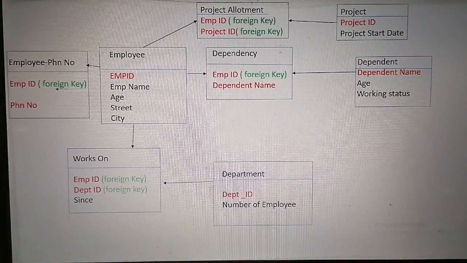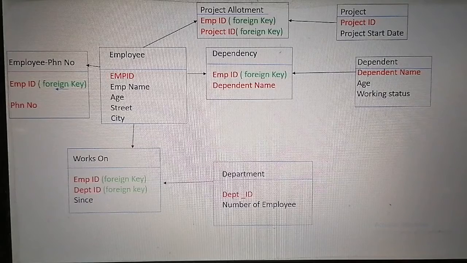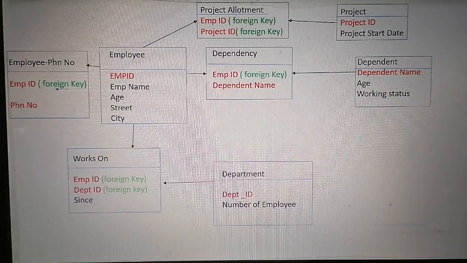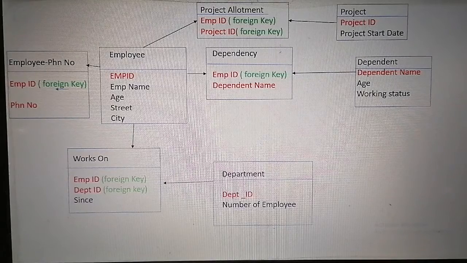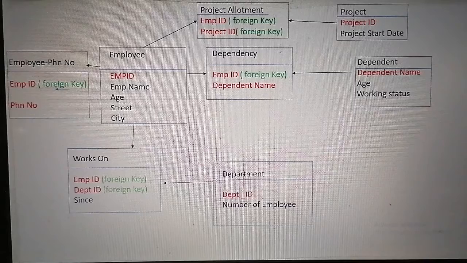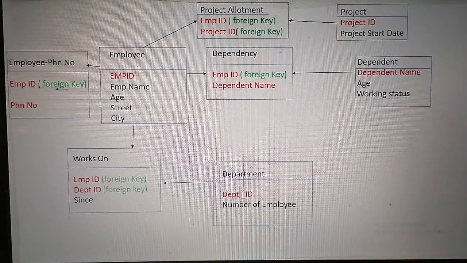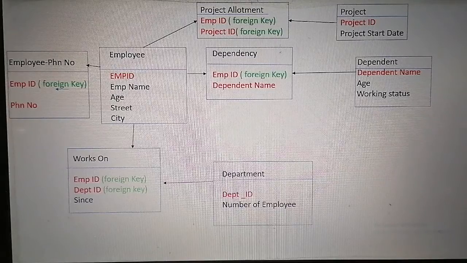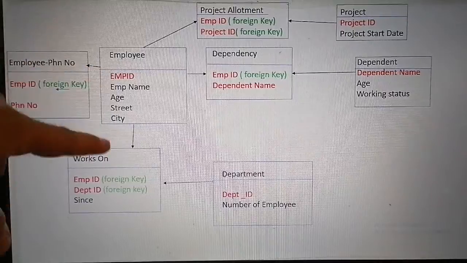So this is how we represent the relational database. Every rectangle box corresponds to a relational table. It has two partitions: in the upper partition we place the name of the relation, and in the second part we place the attributes. Here employee is the relation and these are the attributes.